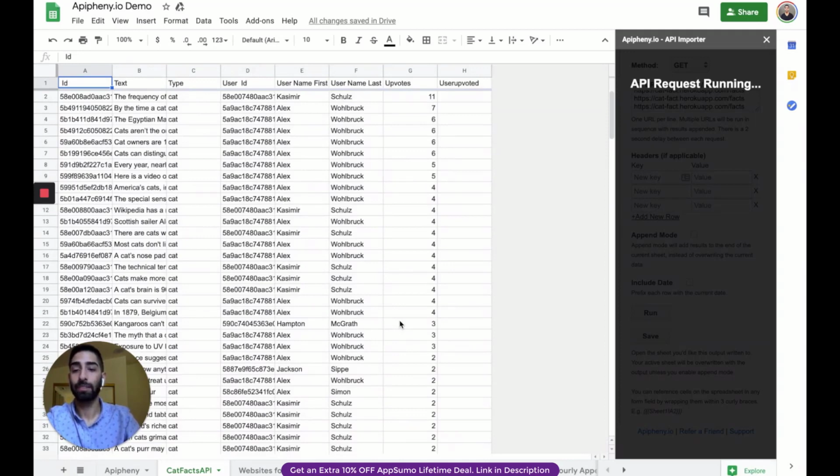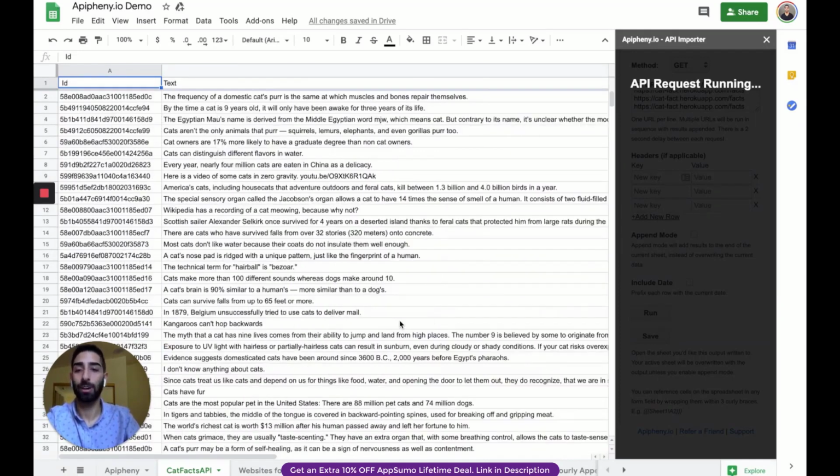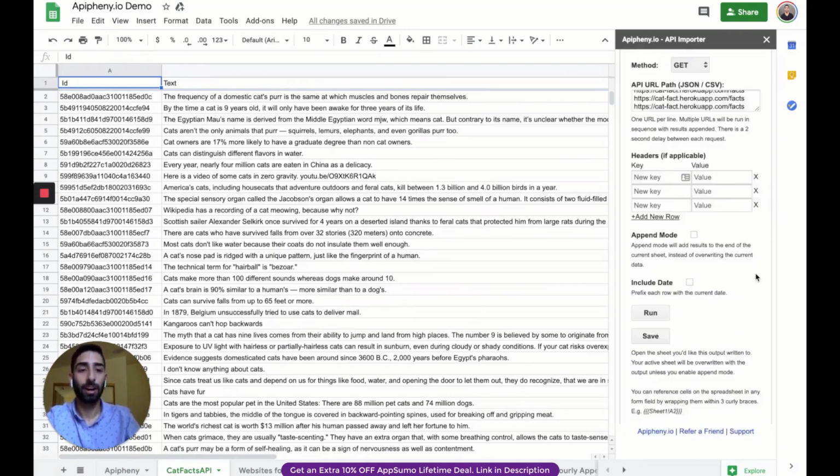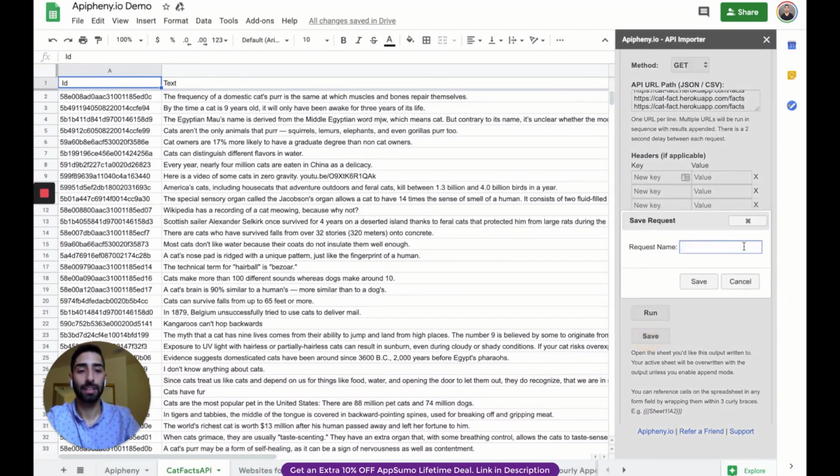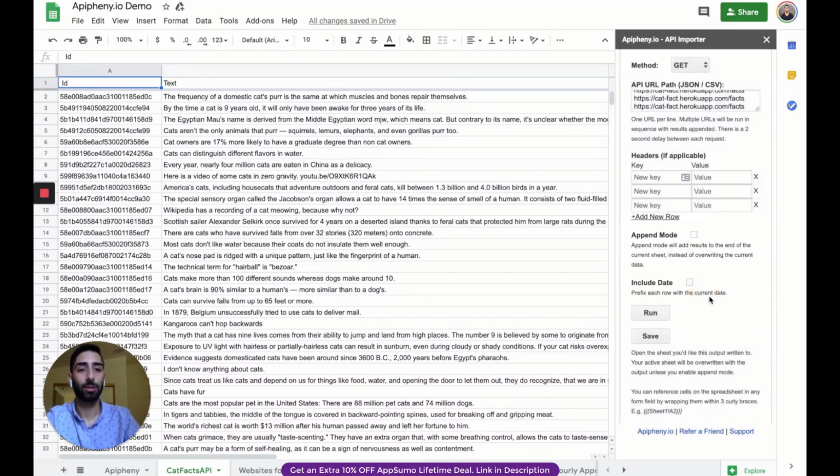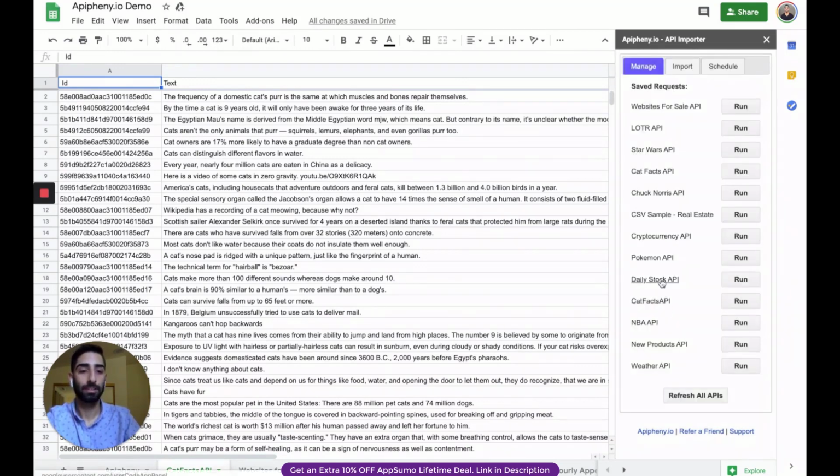Perfect. So I have the cat facts information that I want right here in my Google Sheet. Now, what if I want to save this API request for later? All I got to do is click Save right here. And then when I click Save, it shows up in the Manage tab. So right here is the API request that I just saved.